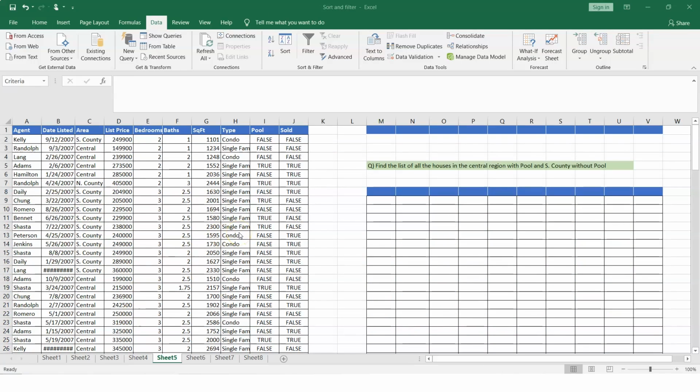So let's look at an example of sort and filter, where we might have to filter the data based on two columns or multiple columns with different kinds of values, where it could be an AND or OR condition. Say for example this is the data I have, and this is the question which we need to answer: find the list of all houses in the central region with pool and South County without pool. Now, if it was a simple filter based on one cell, I could have just selected my header row.